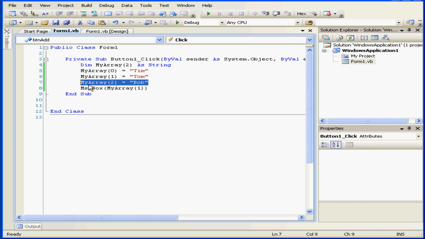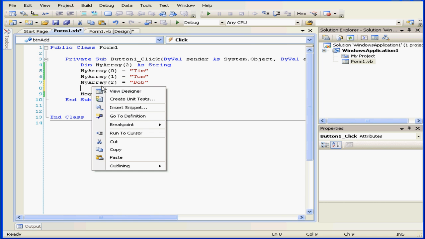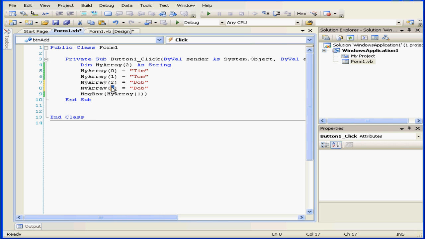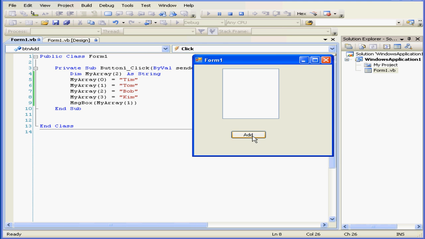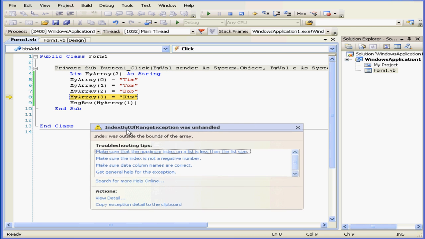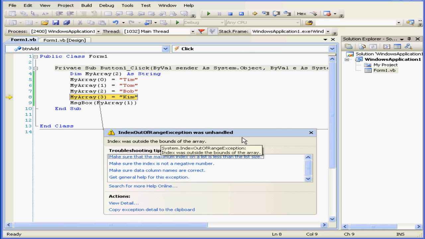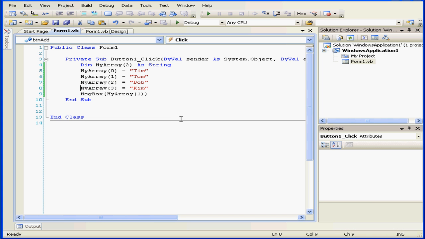Let's add one more value to our array. We'll copy and paste this line of code. We'll call it number 3. And we'll make the string Kim. Let's run our program again. Now when I click the button, I get a runtime error. That's because the index was outside the boundary of the array. Let's comment Kim out.